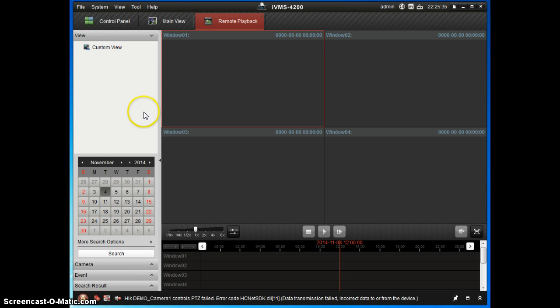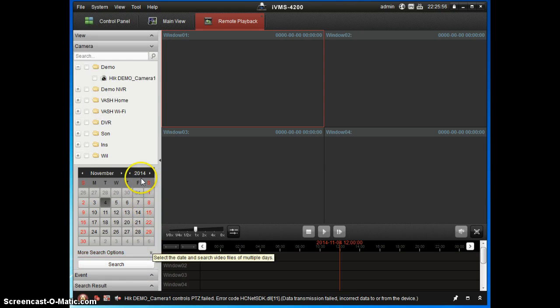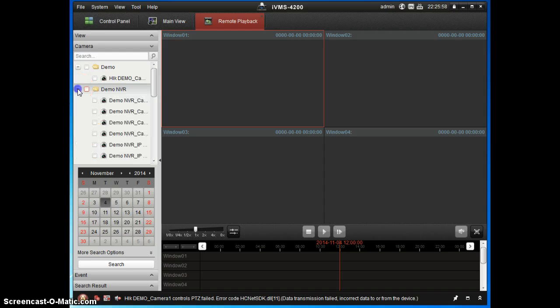So, what we have to do here to see the footage we want is use this menu to the left. We have to put in a few criteria that it's asking for. So, let's say we wanted to look at what happened on Halloween. We click on the 31st. We would click on this up arrow to pick the actual cameras that we want to look at. I'm going to expand this demo that is at Hikvision. I want to click the first.